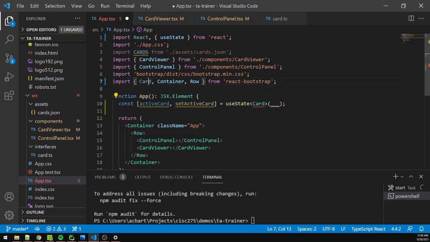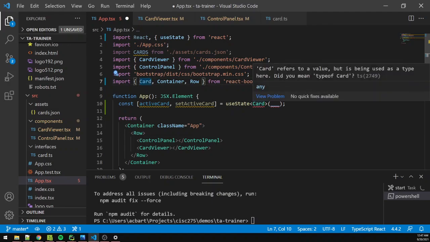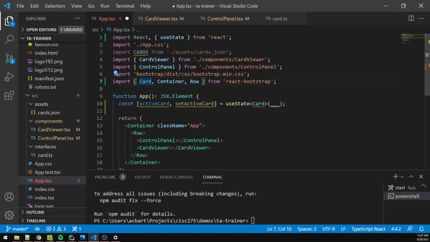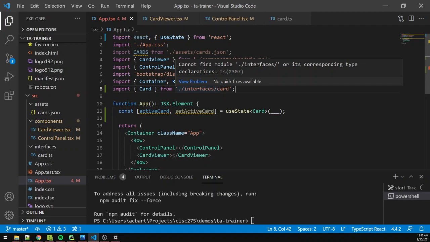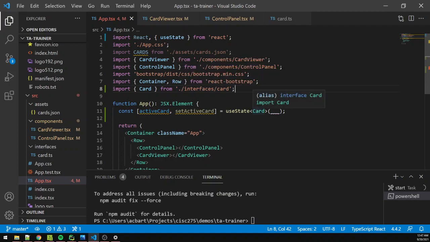I got card. Oh, haha! It took the wrong one. So easy mistake to make. I got card here automatically imported from react-bootstrap because they have a thing called card, but that's not the card I want. I actually want the card that I created from my interfaces file. So, ./interfaces/card. So now I should have access to my card over here.